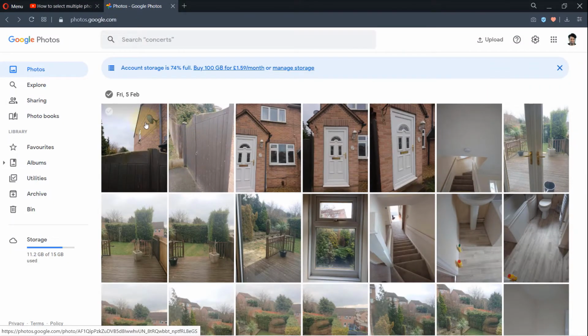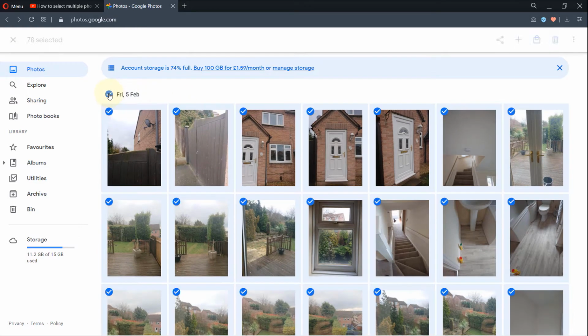So I start from the top. The first thing you can do is click on a date. For example, if I click on here, it will select all the photos I've taken on the 5th of February. If I select that, you can see already 78 photos are selected.